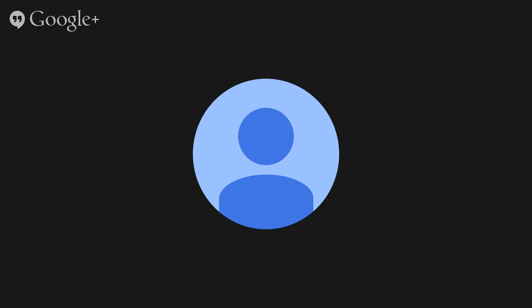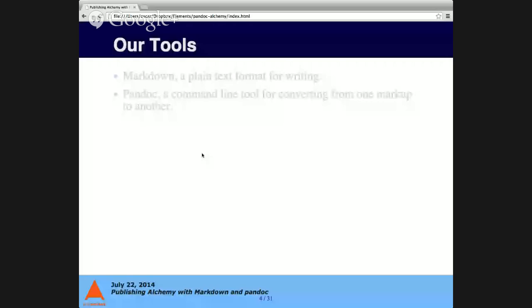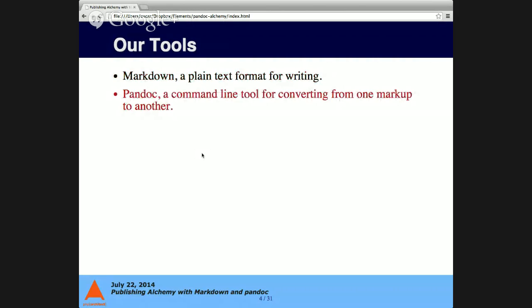Profound powers. We're going to have profound powers at the end of this. So what are our tools? Markdown is a plain text format for writing, and coupled with Pandoc, which is a command line tool for converting one markup to another, mainly Markdown, but it can take in a couple different inputs like HTML.